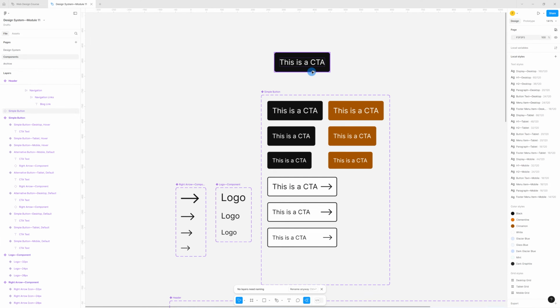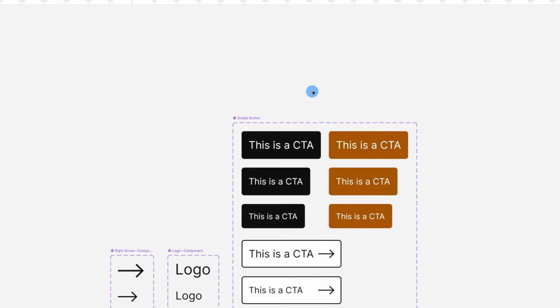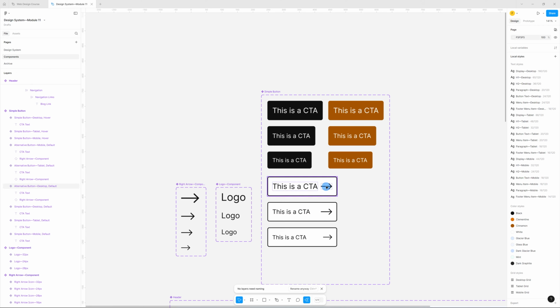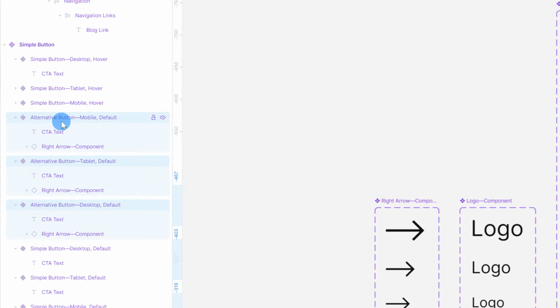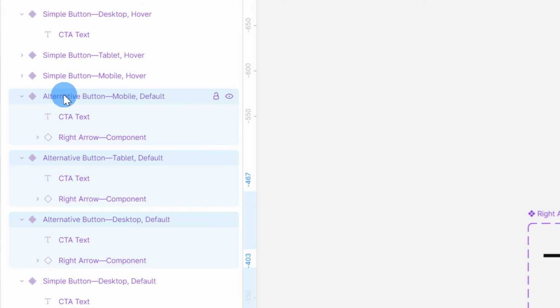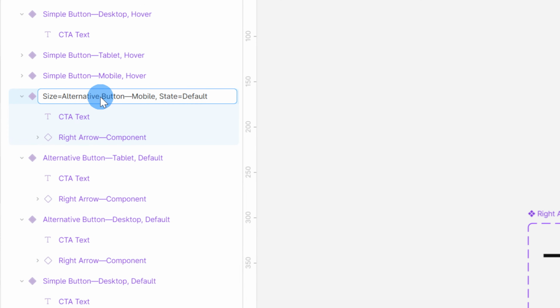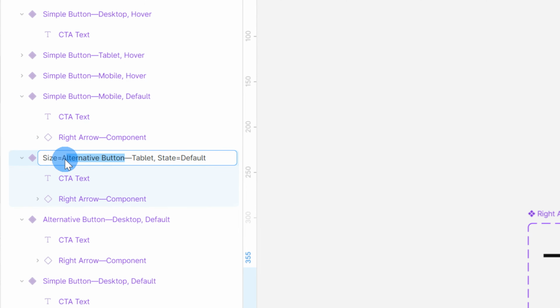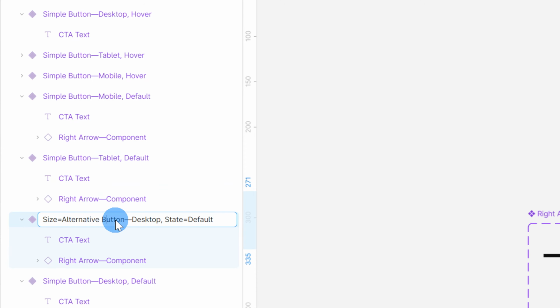So let's do it. Let's remove this instance, and then let's change the name of these three variants. So let's select them, and then here in the properties panel, we know that we have to change the name of these three. Okay, so let's click, and then this, we change it back to simple. Then we can copy this, and then here as well, and then here as well.